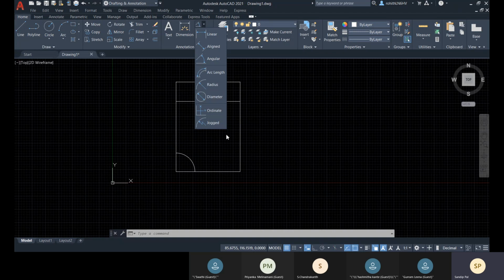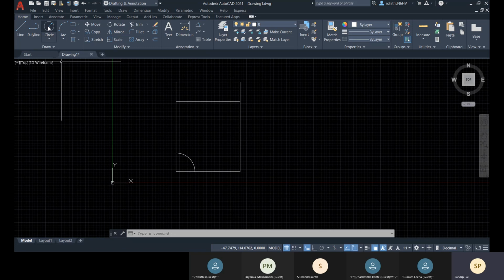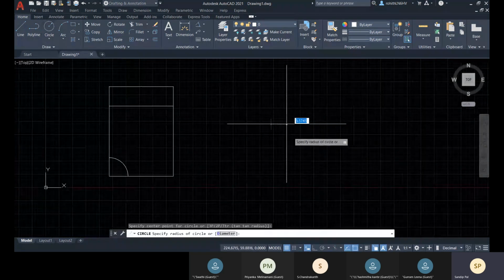So you have this arc length and radius. This is for your line basically, and this is for your curve, and ordinate and jog. I'll come to this part later. So let me show you about this arc length, radius, and diameter. These are very simple to place.